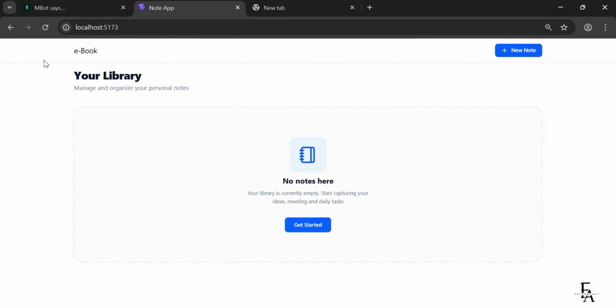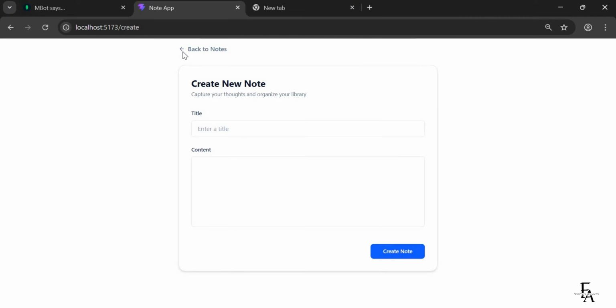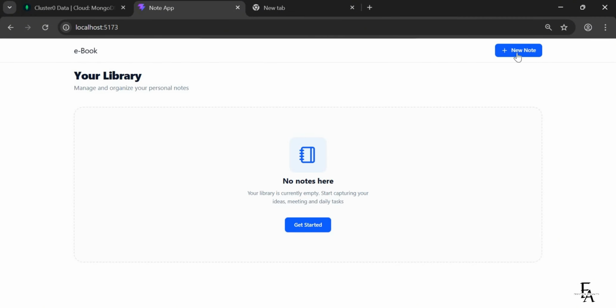Okay, now this is what you should see. So when the user visits the page for the first time, they have no notes at all. This is the first thing that they should see. We have the navigation bar, we have the title here. If I click on get started, it leads me to the create notes page. If I press back, it returns. You can create new notes, you can edit, you can delete, and you can update basically.